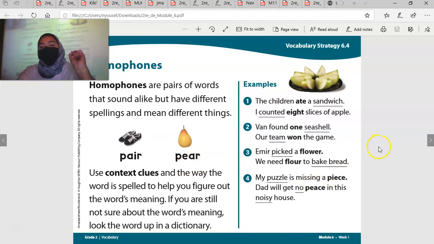All right. The children ate a sandwich. I counted 8 slices of apple. So there's ate and eight. You see how they sound alike? Everyone say eight. Say eight. They sound alike, but I know the first one is to eat, in the past. I know the second one is the number eight. Because when you count a number, and when you put something in your mouth or it's a sandwich, you're probably going to eat it. So that's ate.